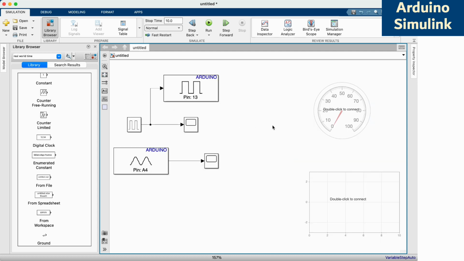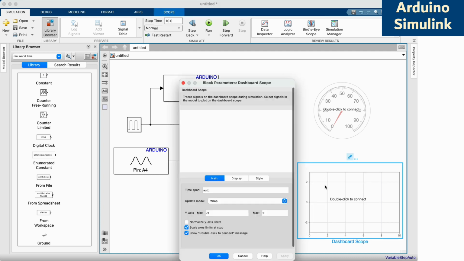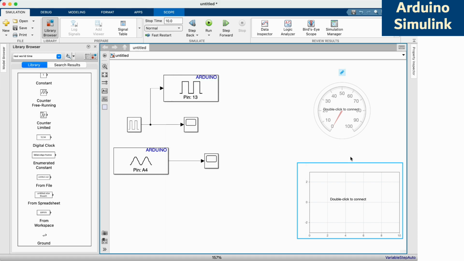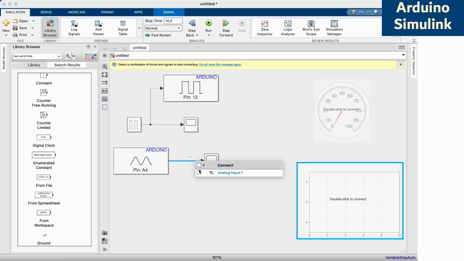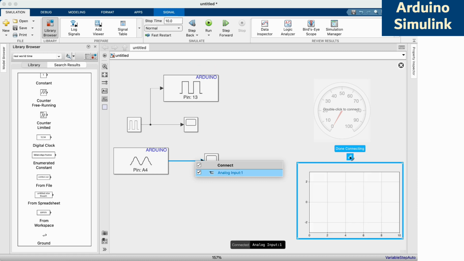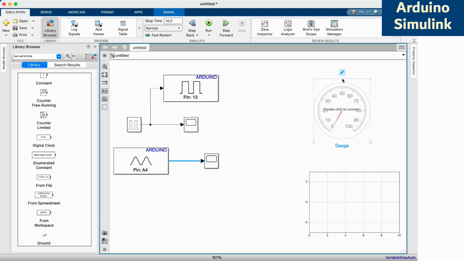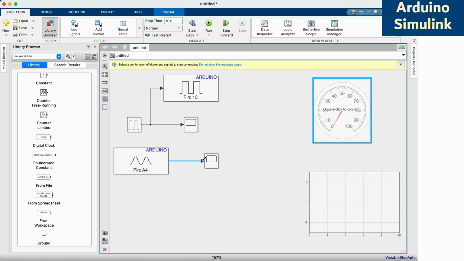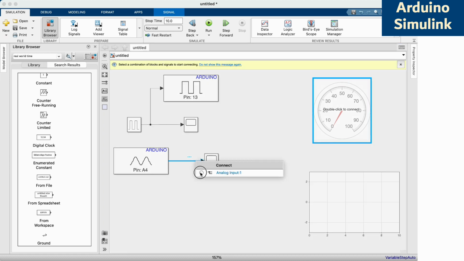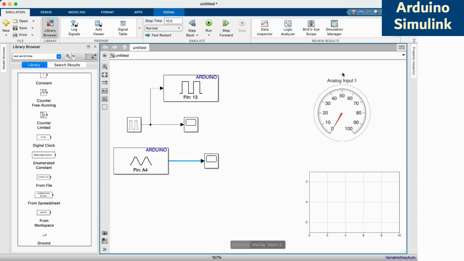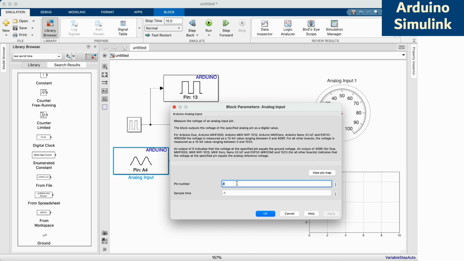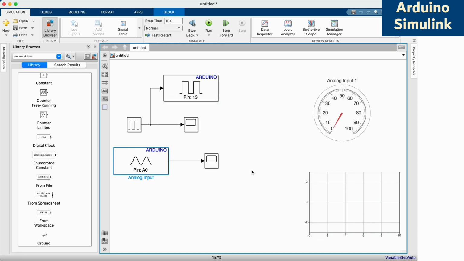Okay, all required components have been made. Then I want to connect this. Click here and then click here. Okay, check the connection. Now the dashboard is connected directly to the hardware. The pin out must be pin number A0 because I'm using A0.